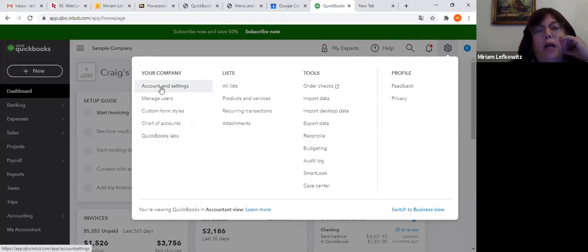When you want to find out about a company, manage users, custom styles, chart of accounts, of course, it's important. And then All Lists is the second group. And then you can do a lot of things from here, like bank reconciliation, reconciling here, audit log, many different things. So that's from here.